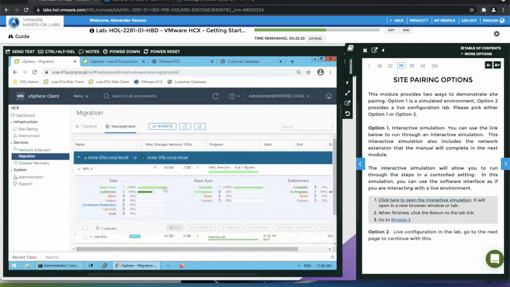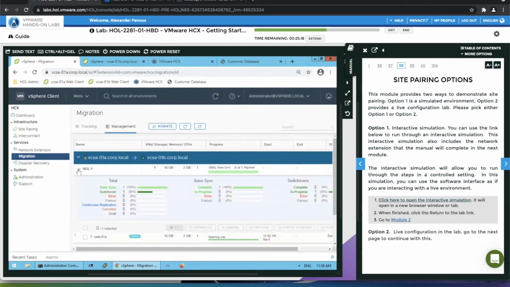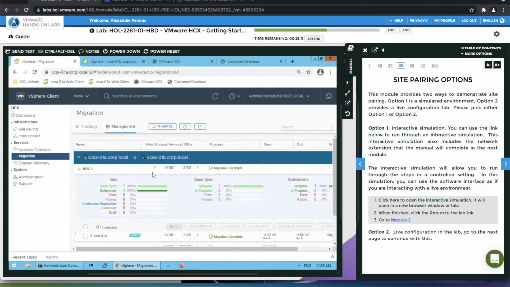So we can see the base sync is 100%, the switchover is at 50%, and it's completing, and then in progress. So the base sync's complete and the switchover is in progress. So for one VM, this doesn't really help too much, but if you're doing a bulk of 100 VMs, this would be really nice. Okay, we have 100 VMs, 50 are already complete, 8 are syncing. It kind of tells you that. Here we can see the migration is complete.